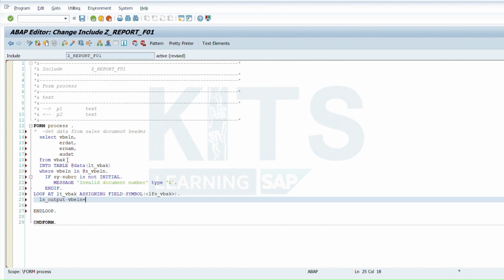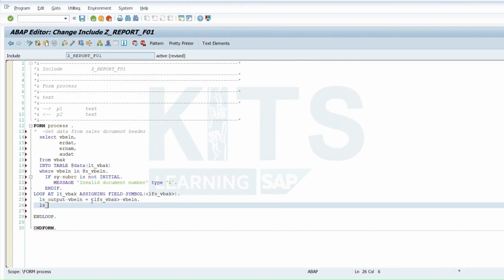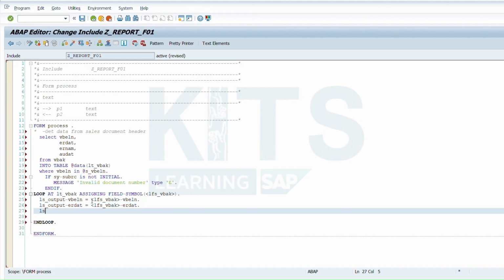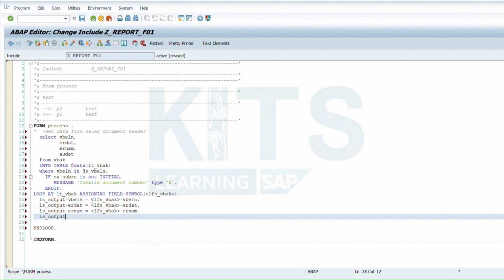Use Ctrl plus spacebar after the hyphen to get a drop-down list of fields in the structure. LS_OUTPUT-ERDAT equal to <LFS_VBAK>-ERDAT. LS_OUTPUT-ERNAM equal to <LFS_VBAK>-ERNAM. LS_OUTPUT-AUDAT equal to <LFS_VBAK>-AUDAT.